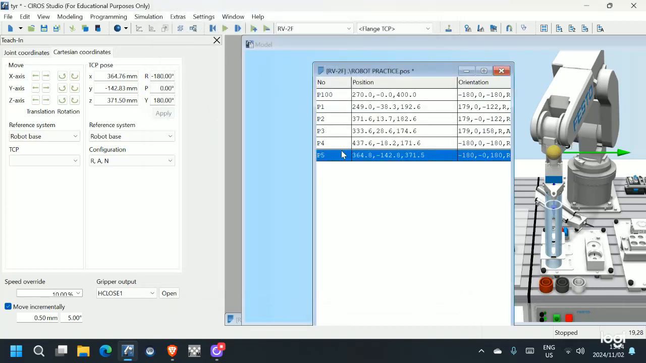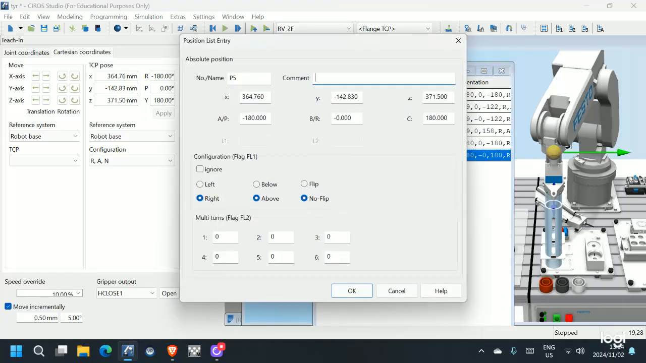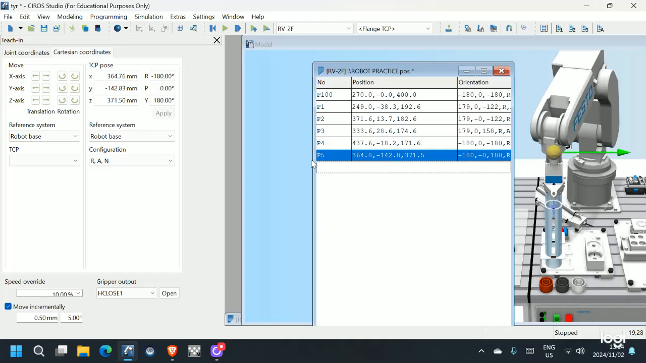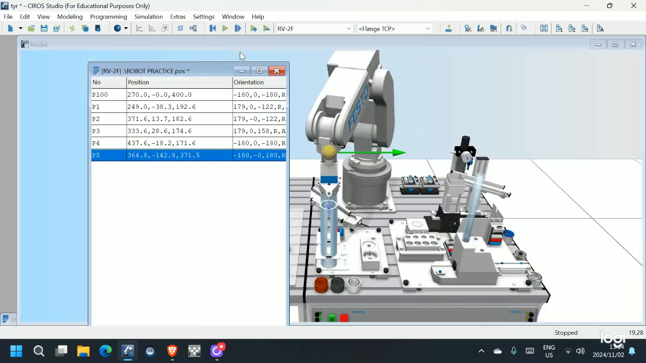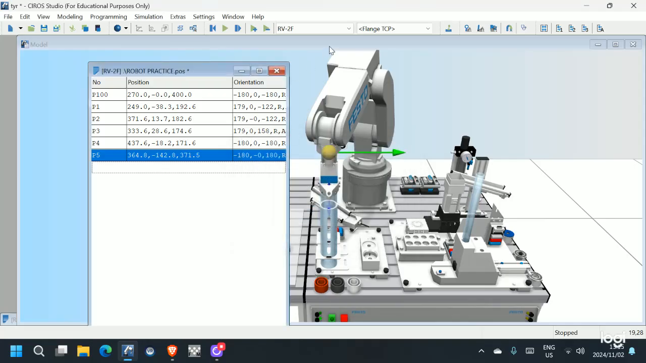So now my P5, I'm gonna call this magazine one, right? And then now we have our position that we're gonna use for dropping the workpiece, right? So we're gonna return to following the sequence, and then we're done with this. I know, don't close it. This was a mistake, right?